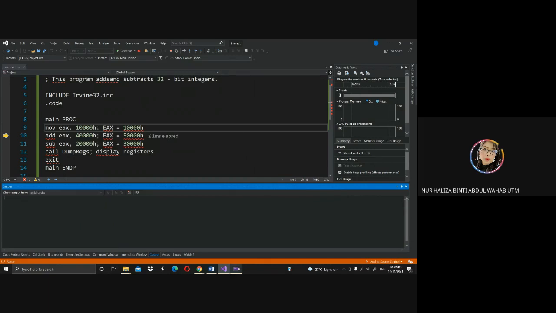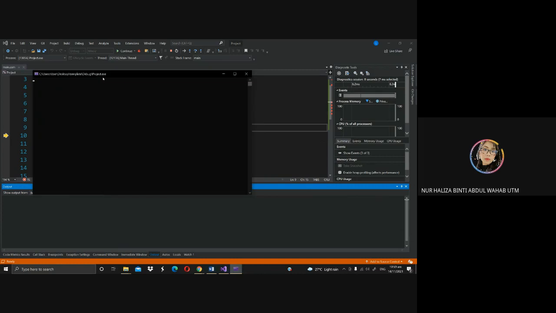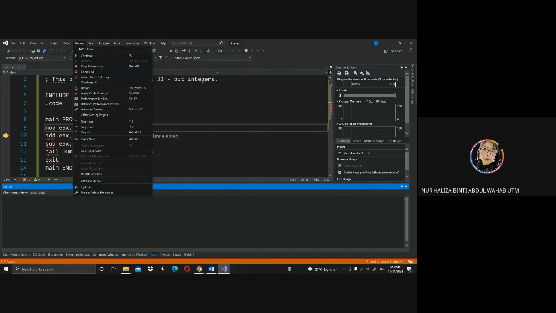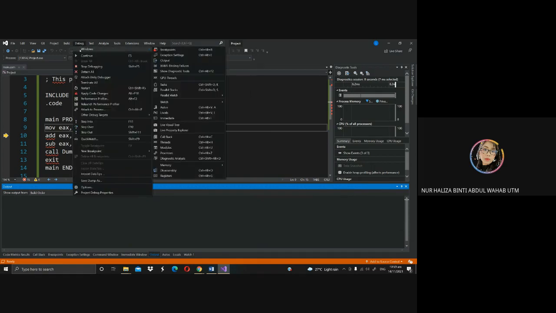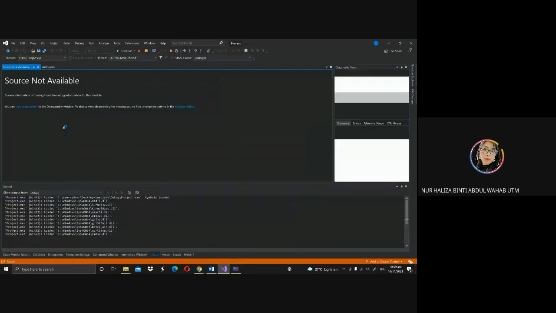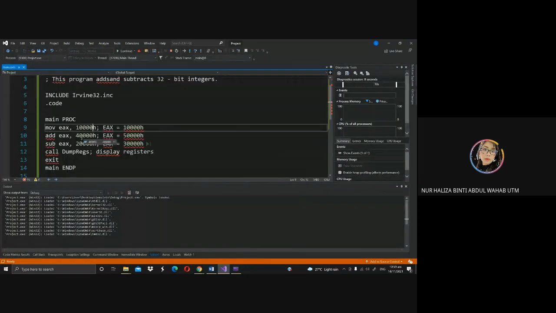Not this one. Supposedly it's at our EAX over here. See, mine is also hanging. Can you get the output if you go one by one? You step over again, supposedly you're going to get the output. At which stage are you currently? And then I press F10 again. So if I move one step, another one step, I'm going to get the output.